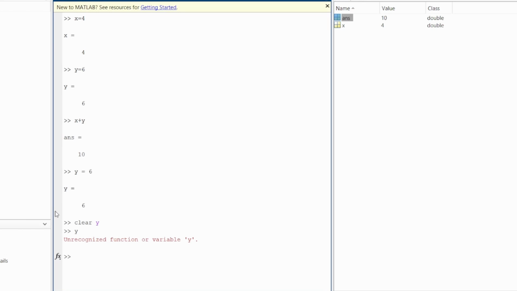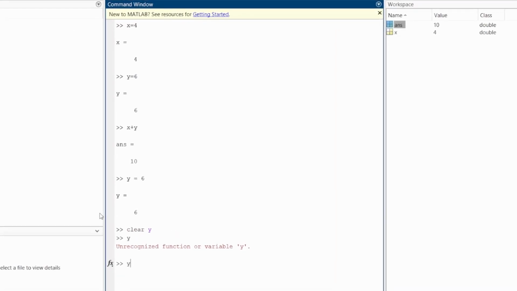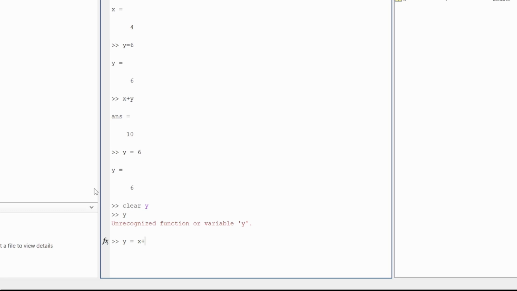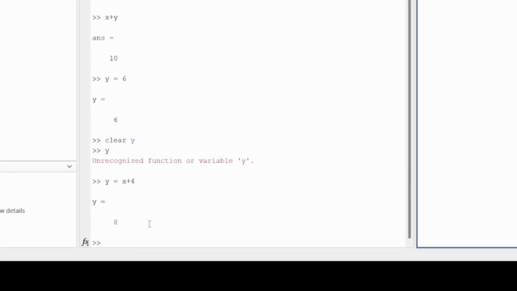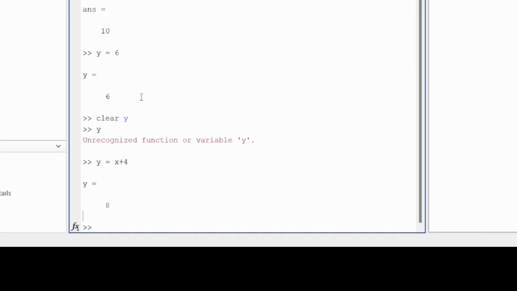Cool. Now what's the next thing we can do? We can also say y is equal to x plus 4, and it'll take the most recent value of x and add 4 to it, and that will be the new y value.